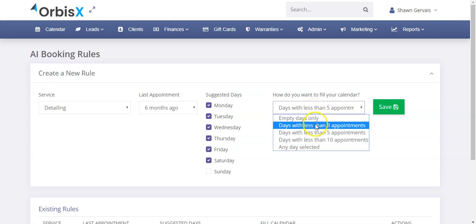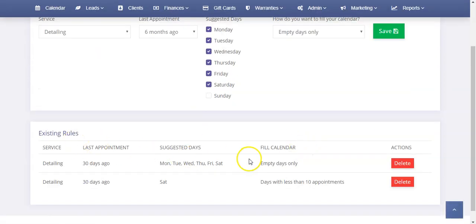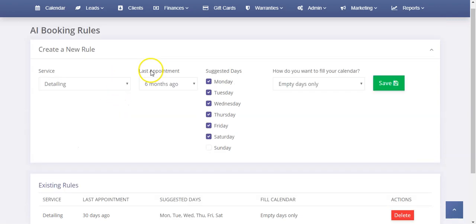If you're a solopreneur, maybe choose days that have less than 3 appointments, or empty days only. All you do then is save it. That's going to put it down here as a new rule, and the system will automatically start doing this for you every single day. And it's going to reach out to your customers automatically and make them a suggestion.